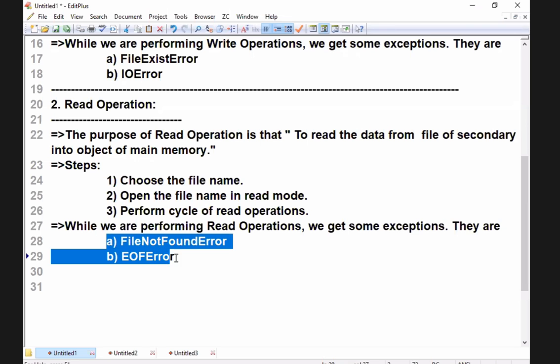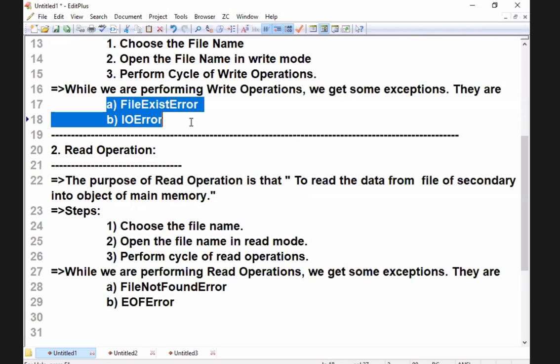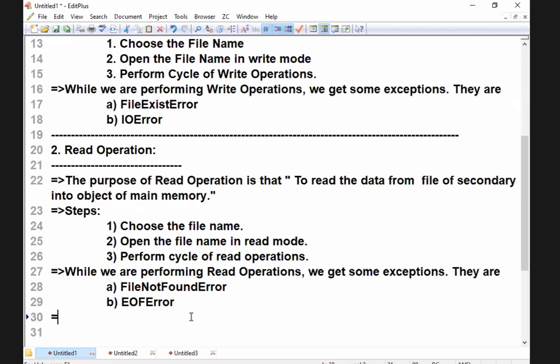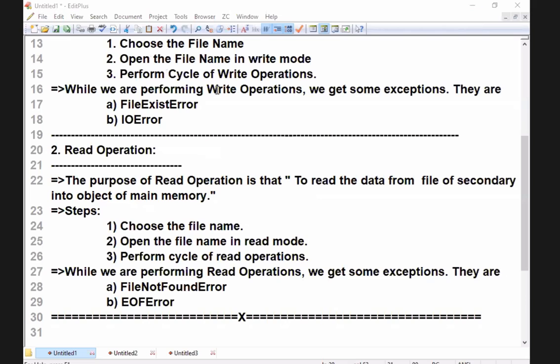So I will show these kind of things practically in the class. Shall we move forward? Is it clear? This is called operations on files. Students in the online class, is it clear? Read operation, steps, all those things? Fine. Easy. Very, very easy.